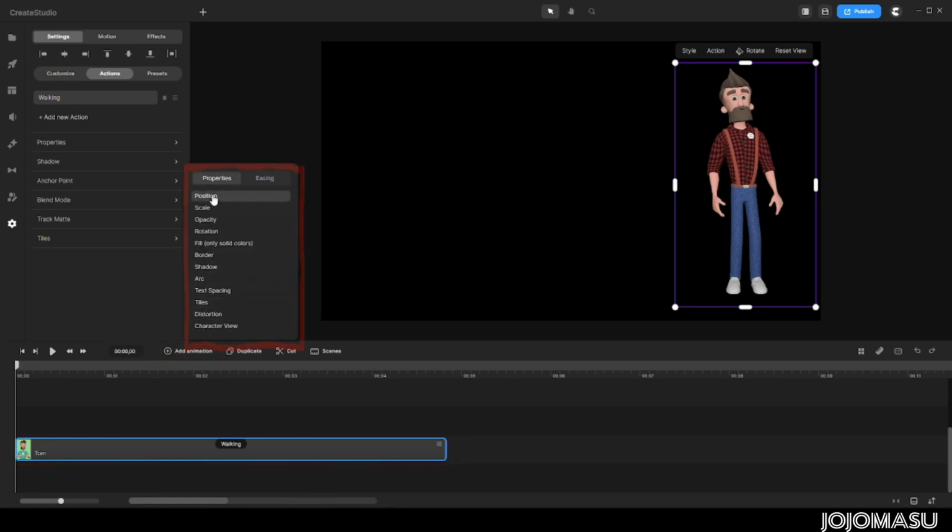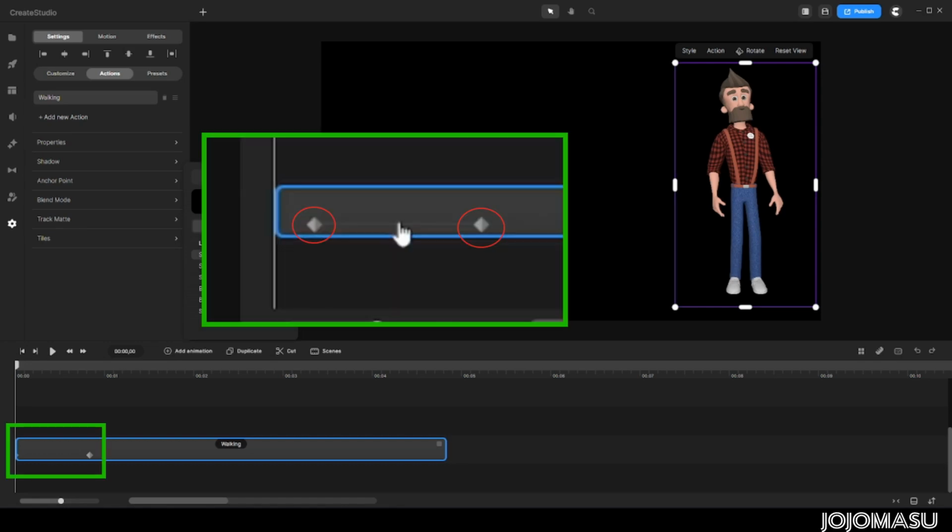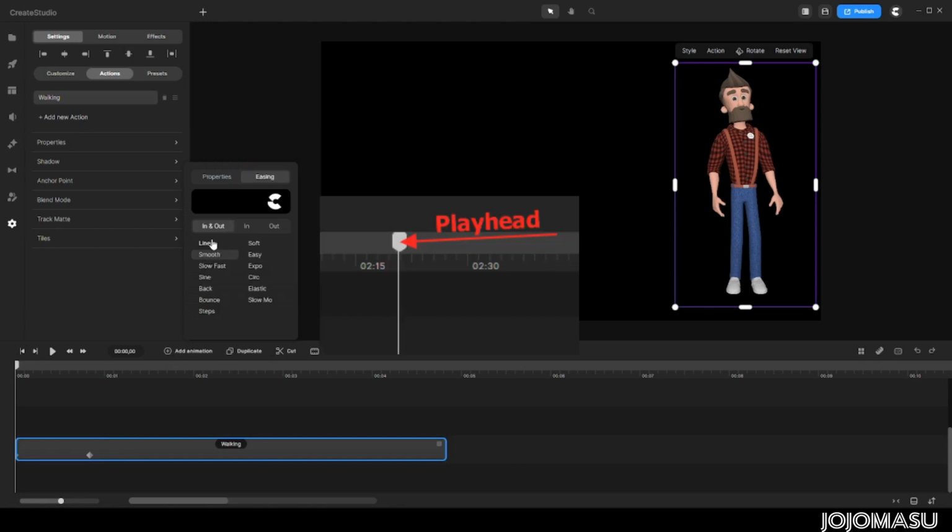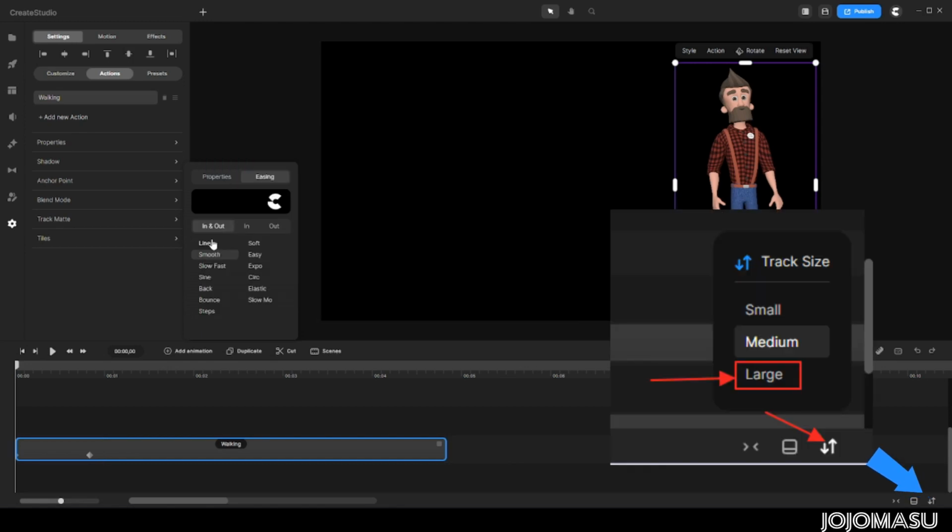In the pop-up menu, select Position under the Properties tab and Linear under the Easing tab. When you add an animation to the character, the app adds 2 keyframes to the character's timeline. Those are the diamond shapes on the timeline. There is a starting keyframe and an ending keyframe. 2 things to keep in mind. First, the starting keyframe is created wherever your playhead is. And second, if you can't see the keyframes, then change the track size to large like this.